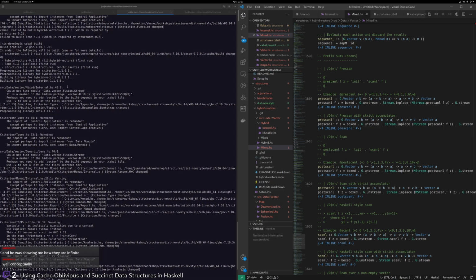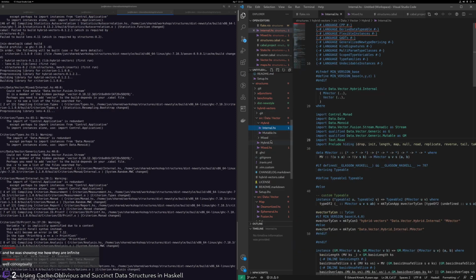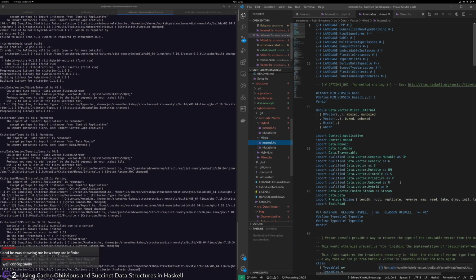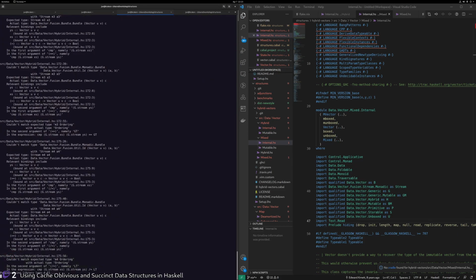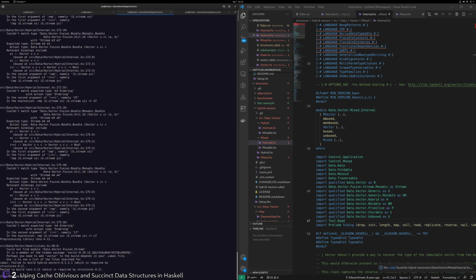Could not find Mixed.Internal. Okay, I still want to try that. Mixed.Internal. Data.Fusion.Stream. Know how to change this. Come on, build.